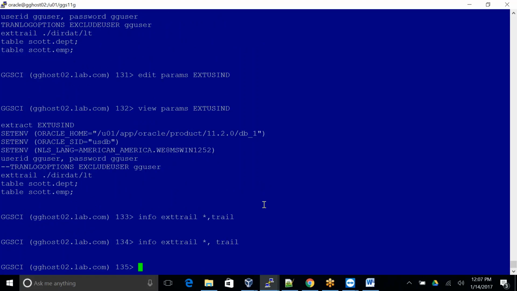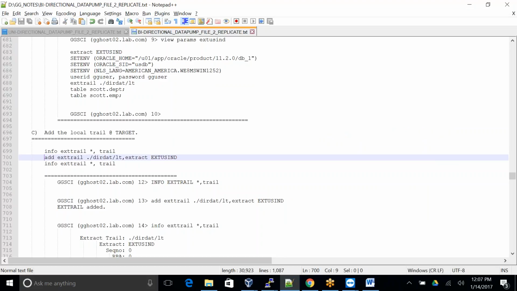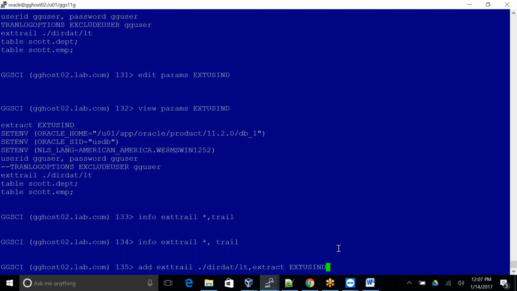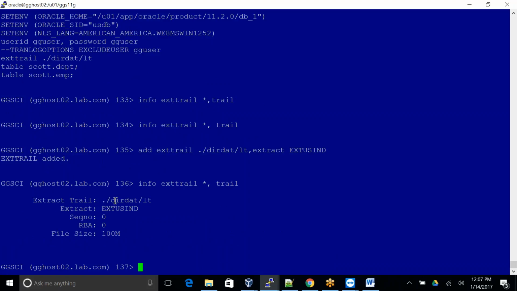So nothing is there. Sorry, so nothing is running over here. Nothing has been configured. So I am going to add ext trial, the local trail name, and associate it with the extract process. So it has been done. Now info ext trial star trail. If you see, this is the local trail and this is the extract to which it has been associated. Its size is 100 MB. We can change the size also based on our requirement. 100 MB is the default one.